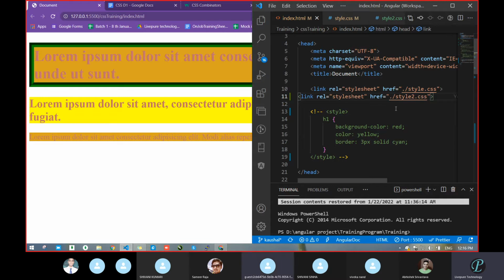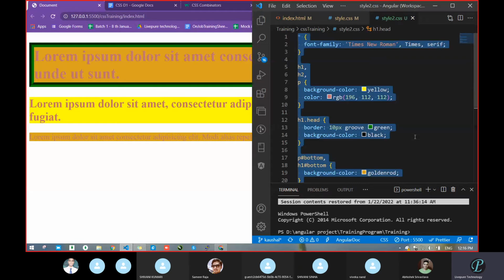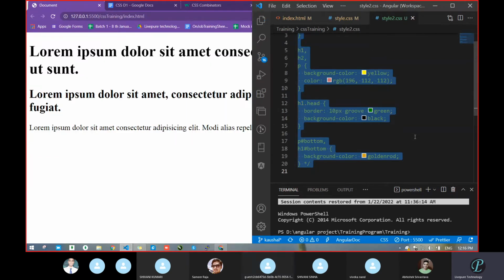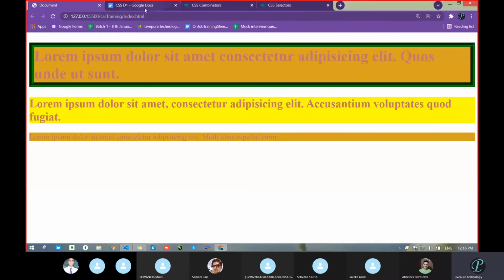So our style is coming from where? From style2.css. Now let's verify whether it's coming from here or not. Comment this out completely and save. It's gone, which means it is coming from here. So this is how we are adding an external style sheet.